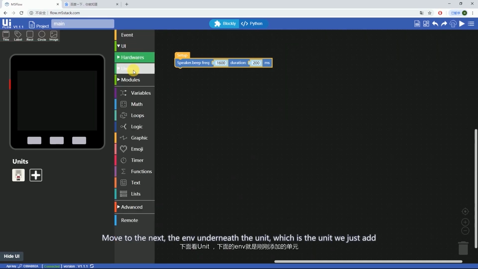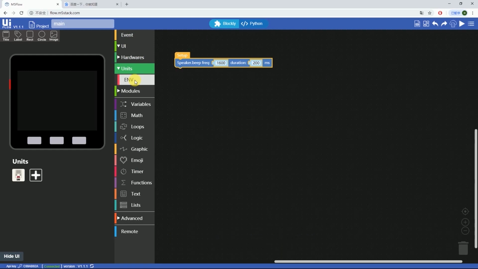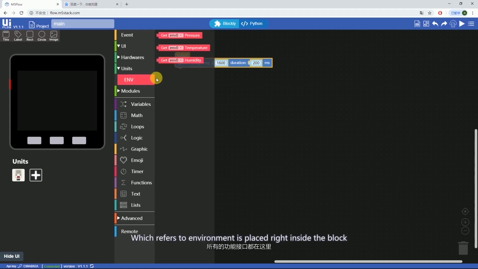Move to the next, the ENV underneath the unit, which is the unit we just added, as we can see appears inside the unit list. Just like the speaker block, the functional interfaces that are related to ENV, which refers to the environment, are placed right inside the block. There are two sensors inside the unit, DHT12, a temperature and humidity unit, and BMP280, a barometric pressure unit. So the three blocks inside ENV are to get temperature, humidity, and barometric pressure.